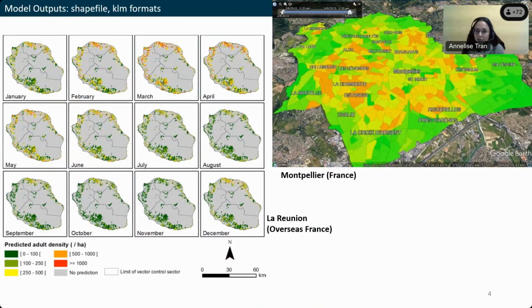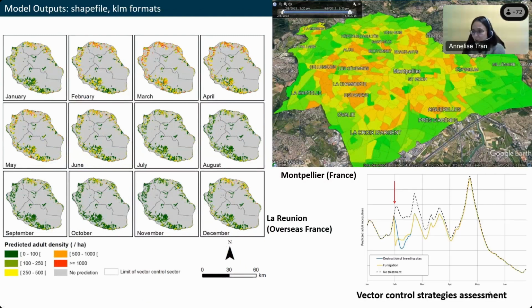The output of the model are maps that can be updated every week or even every day, depending on what the user wants. For example, here in Réunion Island or here in Montpellier in southern France, in shapefile format or KML format. So it is to be used really within the information system of the stakeholders. And also because it's a process-based model, the user can implement some scenarios of control, for example, removing the breeding sites in one area at this period of time, or spreading some adulticide and see the results of these vector actions on the population dynamics.